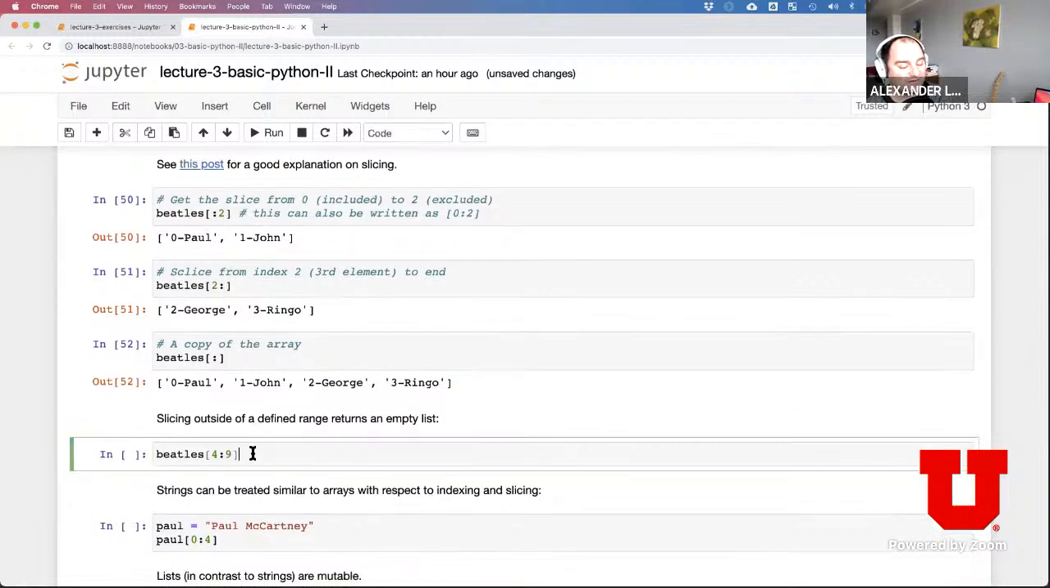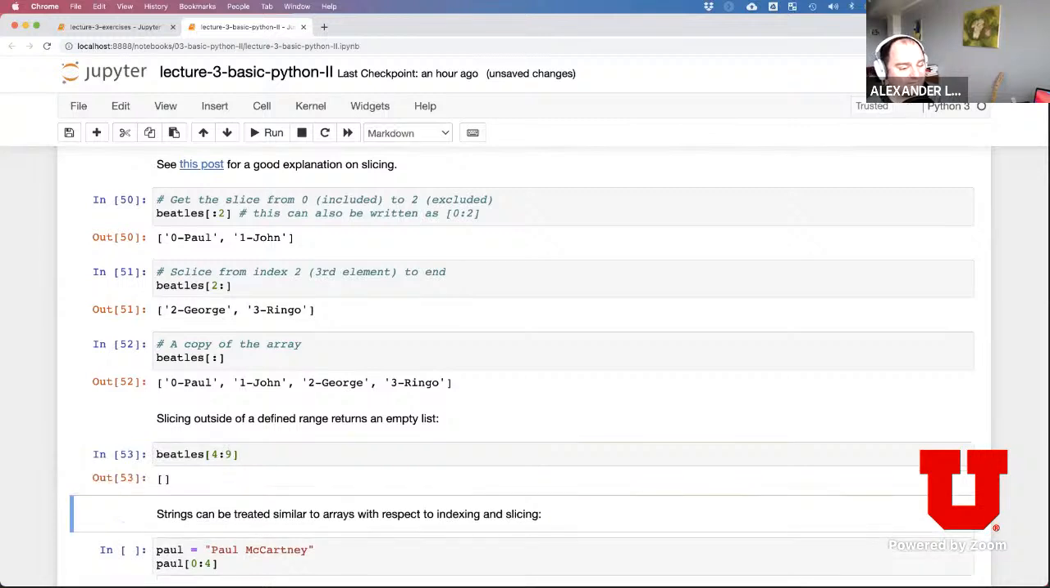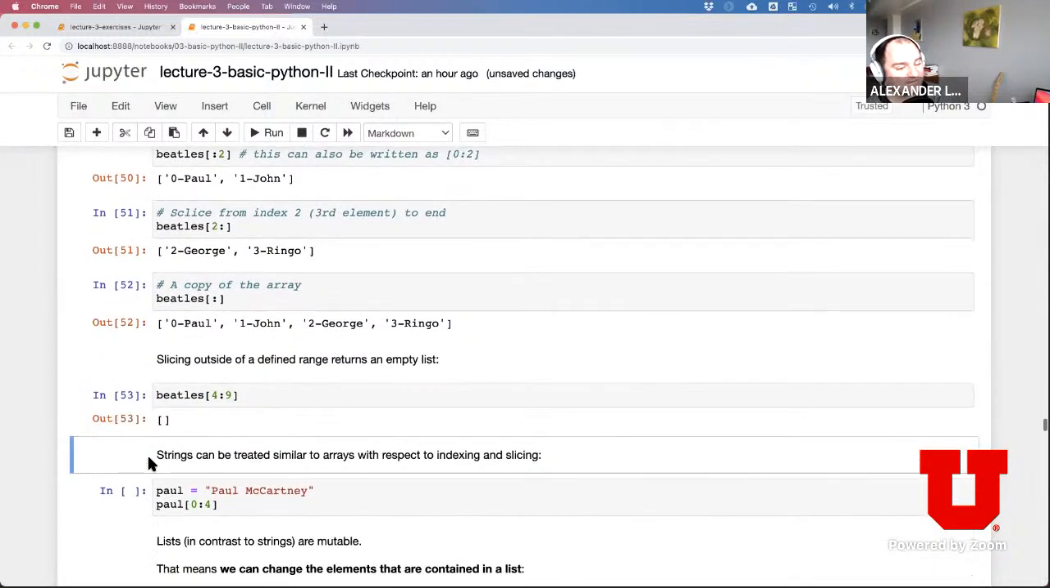Remember that if I use an index outside of the valid range, I get an error. But if I use a slice outside of a range, I don't get an error. I get an empty list. So that's slightly different. This does make sense in certain cases.